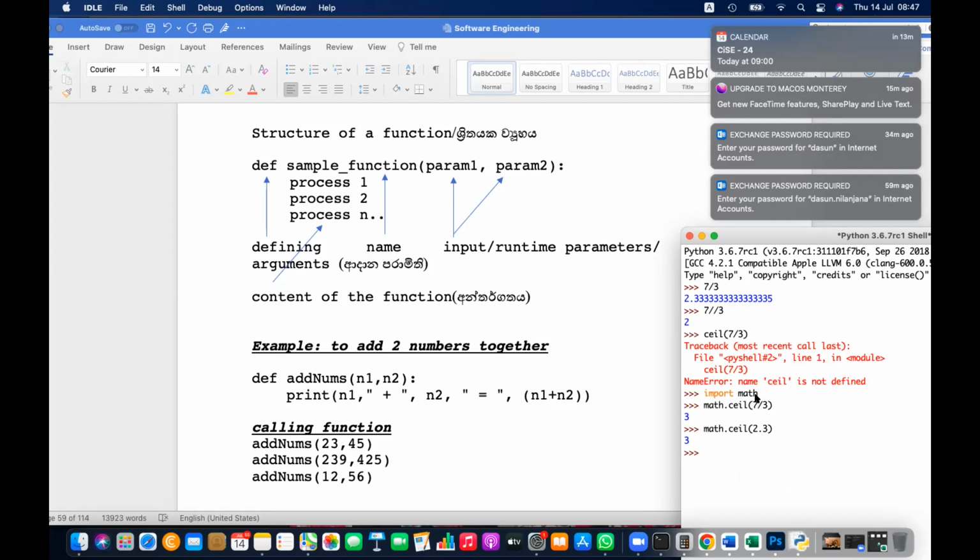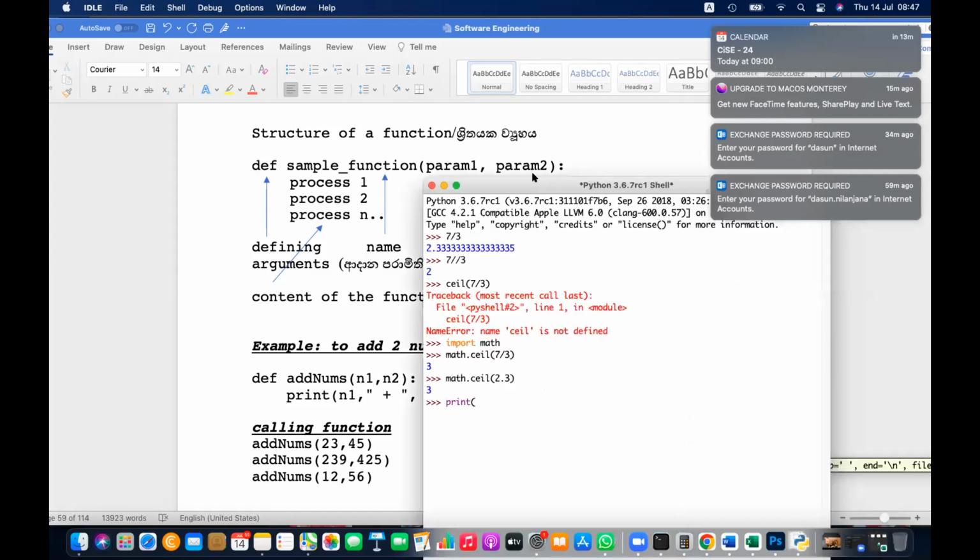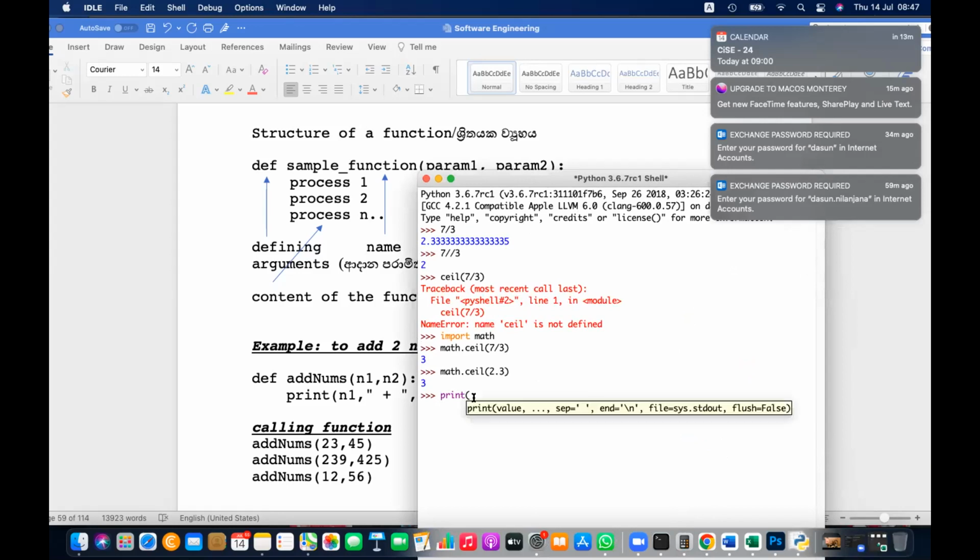Okay, another thing. Print is a function. You can see here, when you press command space or control space, how many parameters are there in the print function? A lot. 1, 2, 3, 4, 5, 6. It has value, and this triple dot means you can give any number of values there, separated by commas. You can give a large list of values. So we can consider that as one.